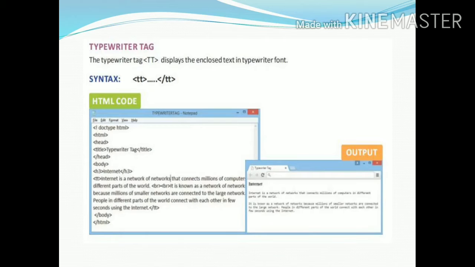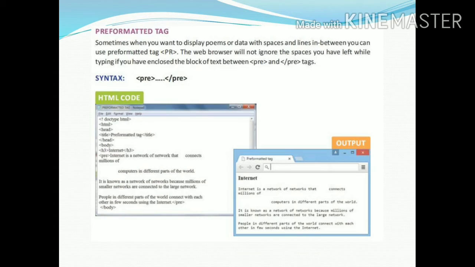The next one is the typewriter tag. The syntax is TT, and the word should be written in the TT tag. The text should be printed in the typewriter font. This is a container tag. Below that, children, you can see the HTML code and the relevant output of that tag. How it is written: HTML, head, title, close body. The output is given.